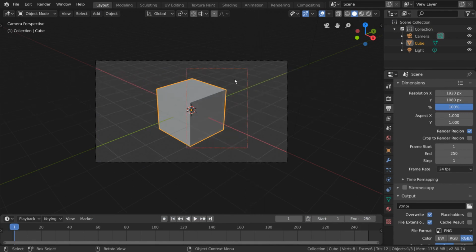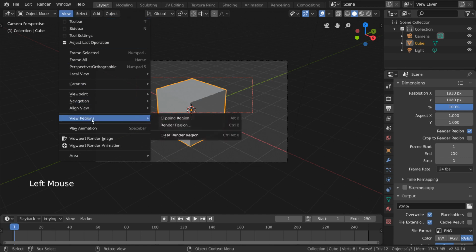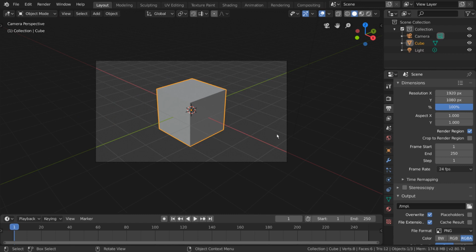It's important to note that if you draw a render region with the Render Region checkbox turned off, it will automatically check this box for you. To clear your render region and simultaneously turn off the Render Region checkbox, simply go back into the View menu, go to View Regions, and select Clear Render Region. For hotkey users, simply press Ctrl-Alt-B.